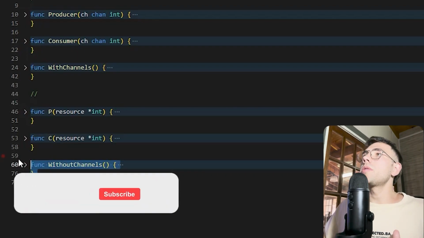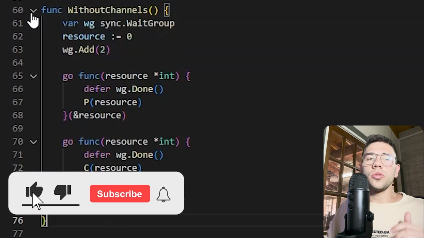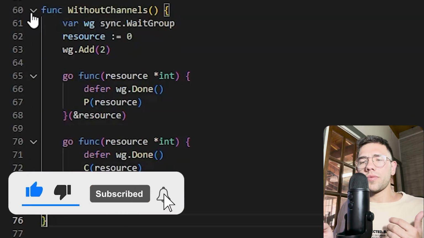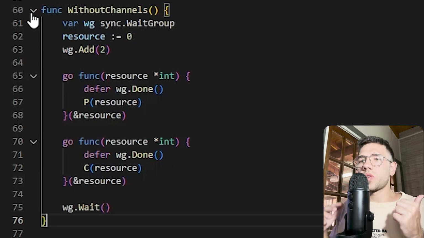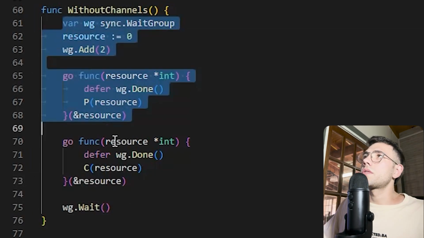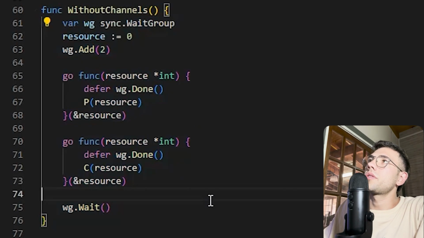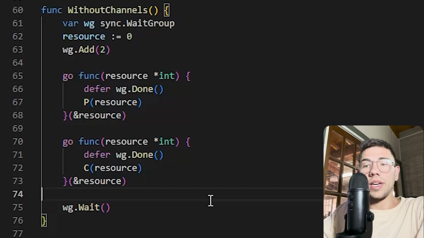So first, we will see the without channels function to understand how we will have to implement these methods if we are not using channels. So first, look at this function. In this function, we are using wait groups. I tell you that we will use wait groups in every method that we implement with coroutines. When we apply concurrency, we will have to use wait groups.